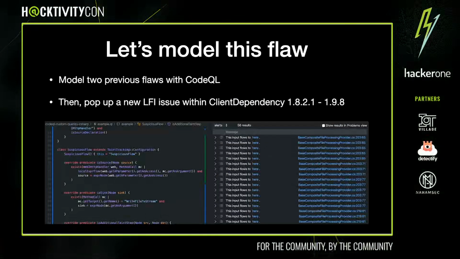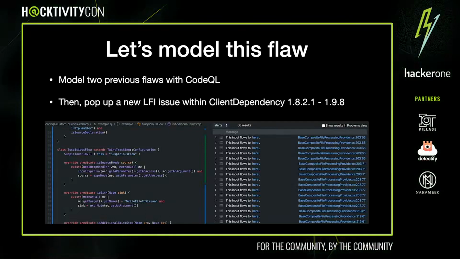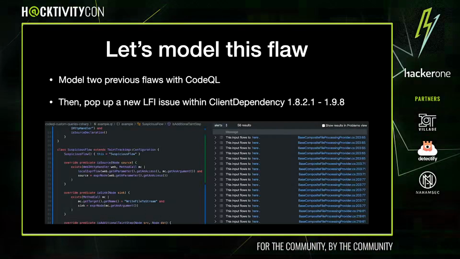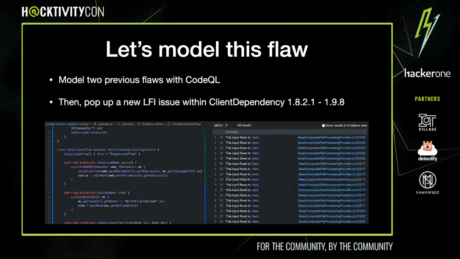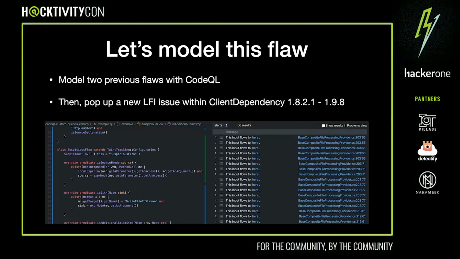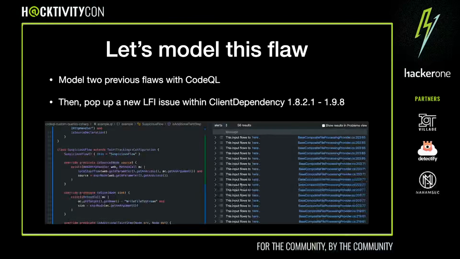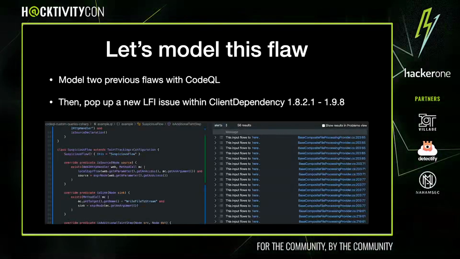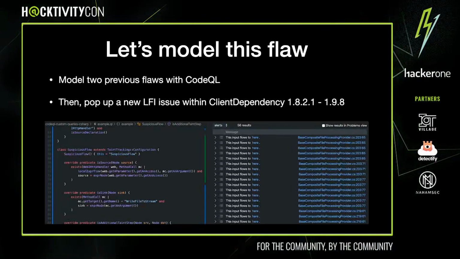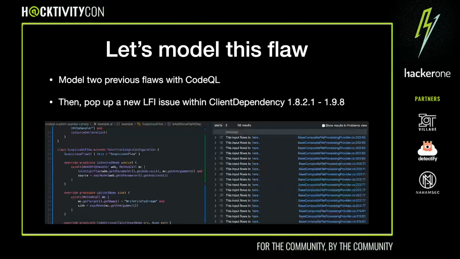So in this case, taint analysis is definitely the go-to. After modeling with CodeQL to find those two old flaws, I could successfully discover a new one with the same CodeQL query with a slight modification. And the modification literally leads me to another possible bypass of the patch to those two vulnerabilities.